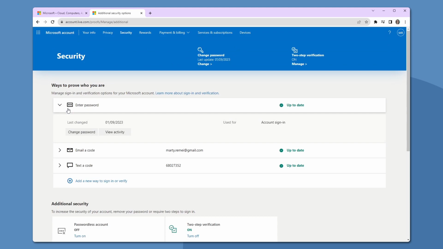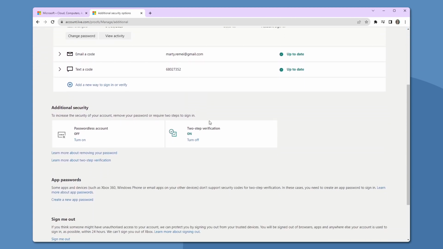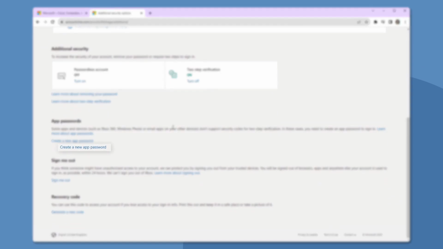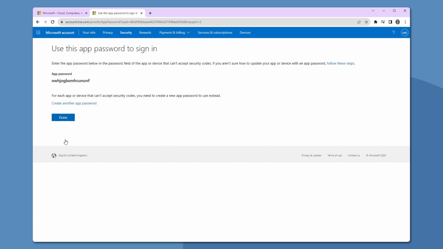To create the app password, after enabling two-step verification, scroll down to the App Password section and click on Create a New Password. This will immediately generate an app password for you, and you should copy it to a safe place since you cannot view it again. After you've finished, click Done.